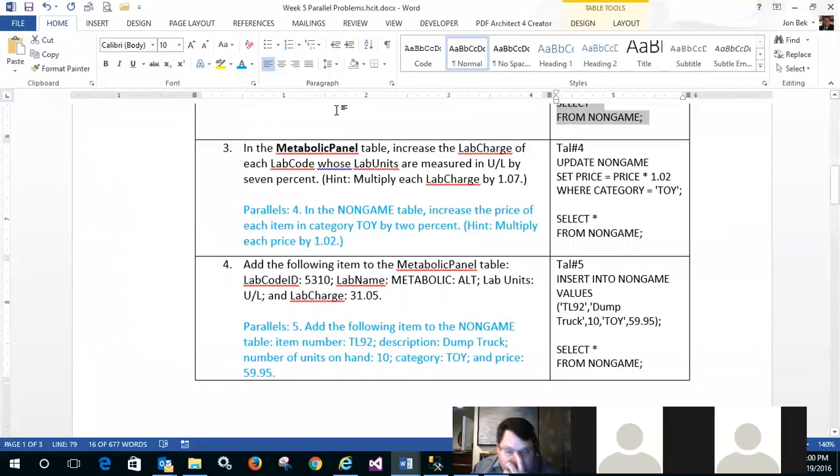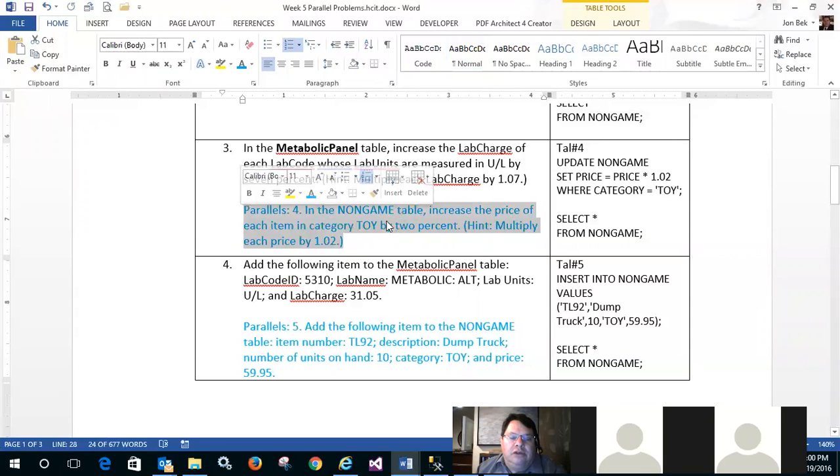Exercise 3, in this table that we've built, metabolic panel table, increase the lab charge of each lab code whose lab units are measured in microliters by 7%. So hint, multiply lab charge by 1.07. Okay, so 107% is a 7% increase of what it used to be. This is very similar to exercise 4. In the non-game table, increase the price of each item category by 2%. Hint, multiply by 1.02. So really the same exercise, just on a different table.